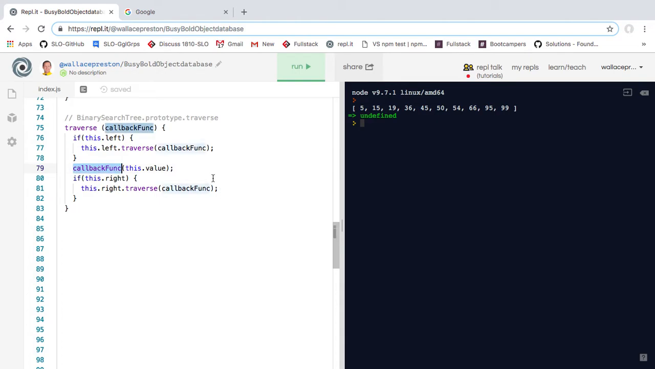And the callback function is going to be called with this dot value passed in, so the node's value passed in. This is the only case in which we're actually going to be calling the callback function. These other cases are just where we are traversing over the tree and then calling the traverse method with callback func passed in. So yeah, there you go.